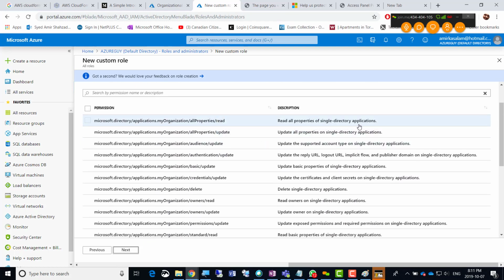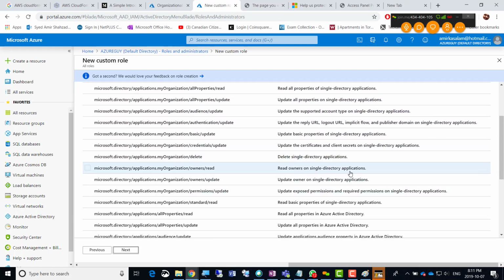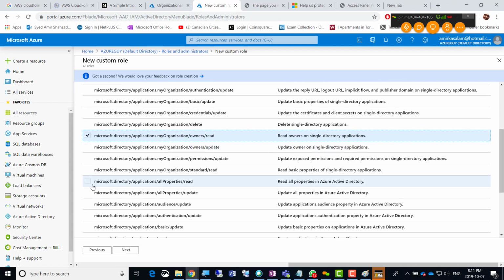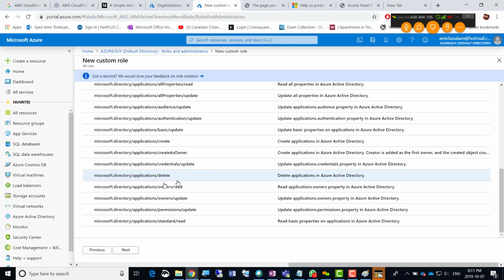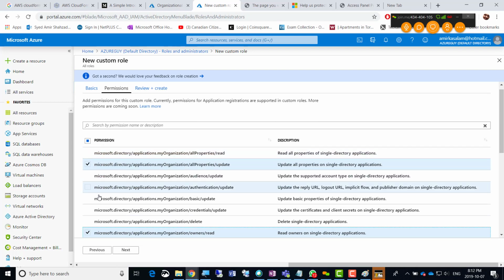Read all properties of single directory applications, update all properties on single directory, and it goes on: read owners on single directory applications, delete single directory. Suppose there's a delete right there. In fact, I'll avoid the delete for a custom role. So anyone can update all properties of Active Directory. Anyone can read applications and organizations. Anyone can go for application properties. Well, pretty much look the same. So I just picked two of these custom permissions.